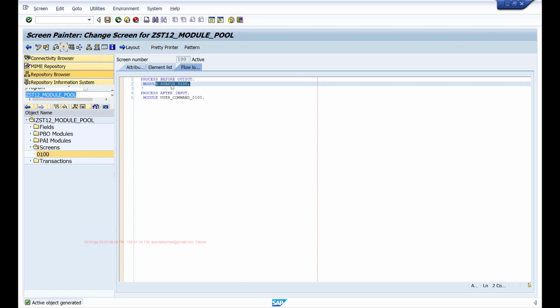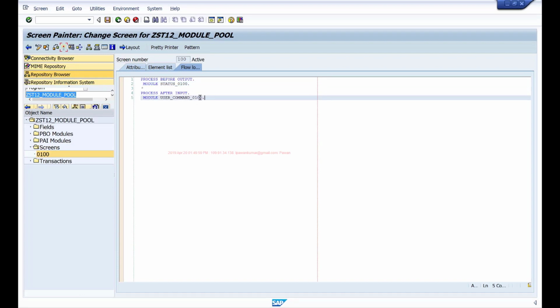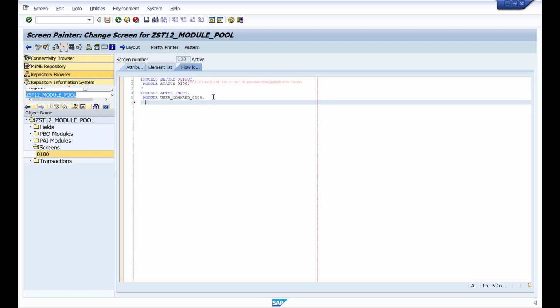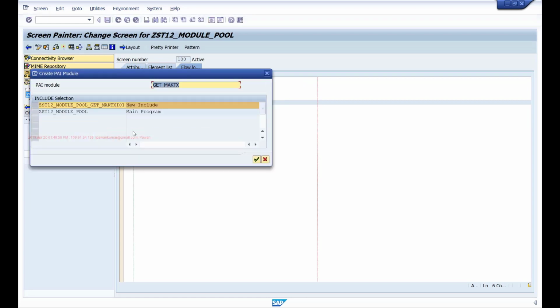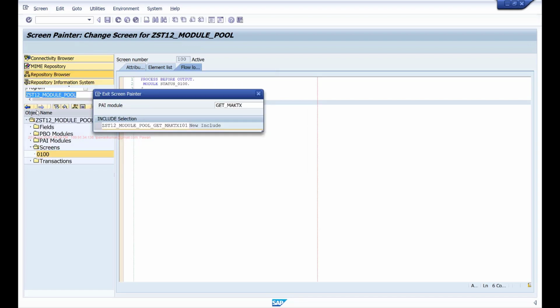We typically write that code in this status module, and similarly all the actions performed by the user on the screen will be handled in this user command module. These are default modules we use for this purpose, and then we'll create our own modules. For example, I can say module get maktx, and in this module I'll write the selection logic to get the description based on the given material number.